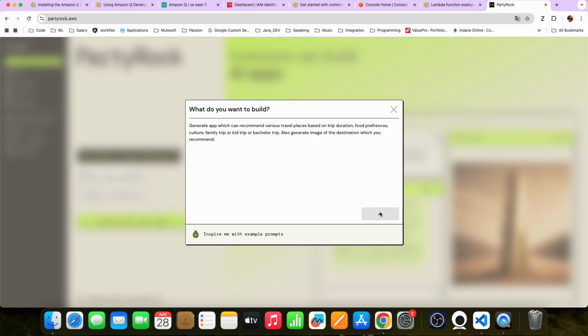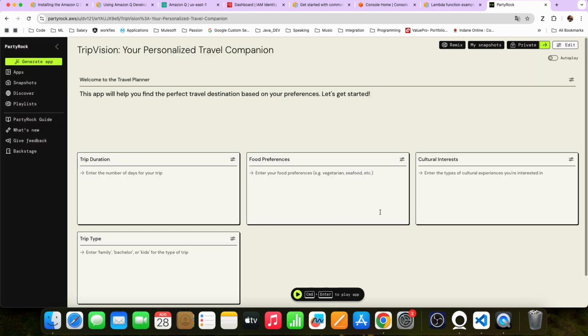So now what is it going to do? It's going to create a full-blown app where you can put your travel interest. Imagine that you really want to create a cool app which can accept all these various inputs, like you want to go for 3 days, you want kid-friendly places, and it's vegetarian, for example. So voila, this app is ready for you.